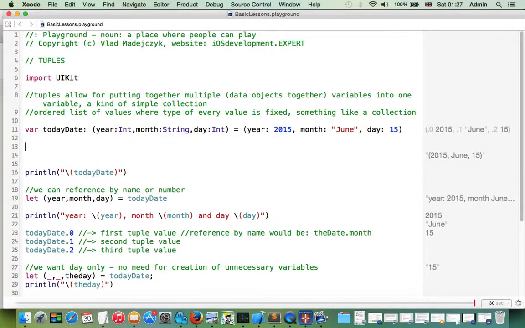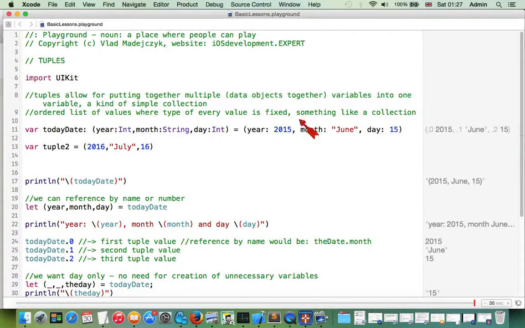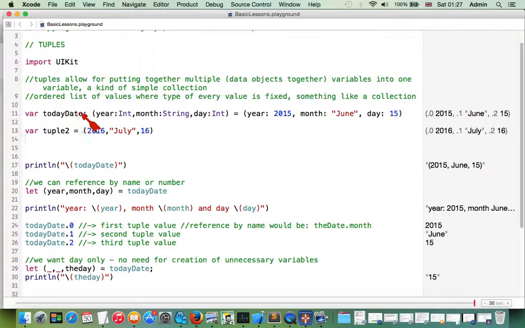I could define it a different way. Let's say tuple 2, it could be 2016, July, and day 16th, and this is a tuple as well. We use the possibility of Swift to infer the data type for every value here, and for this reason it does work. However, the previous way is maybe more recommended because it's easier for maintenance later. We can print our tuple, and here we have this result.